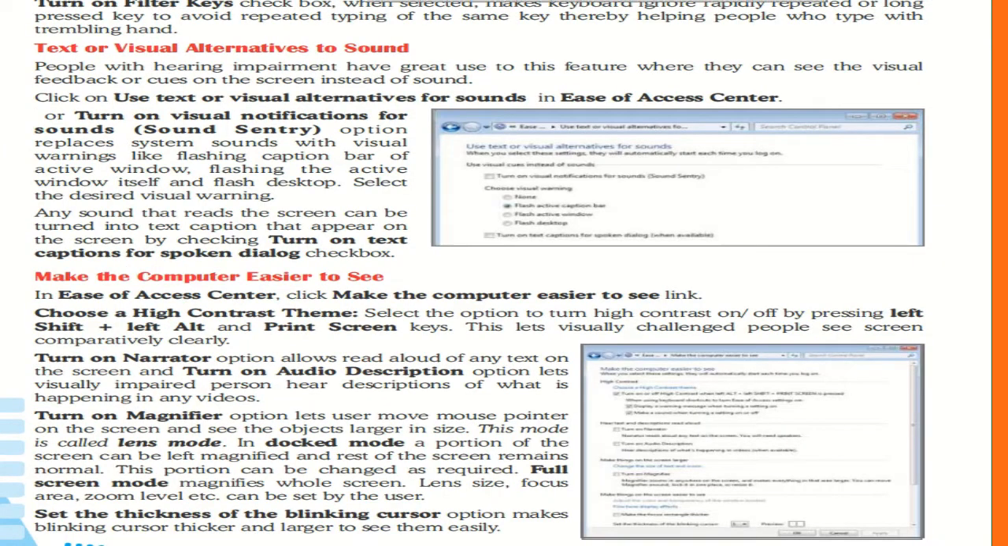Next is text or visual alternatives to sound. People with hearing impairment have great use for this feature, where they can see visual feedback or cues on the screen instead of sound. So use text or visual alternatives for sound in Ease of Access Center, or turn on visual notification for sound. The Sound Sentry option replaces sound with visual warnings like a flashing caption bar, flashing the active window itself, or flashing the desktop. Any sound that reads the screen can be turned into text captions that appear on the screen by checking the turn on text captions for spoken dialog box checkbox.